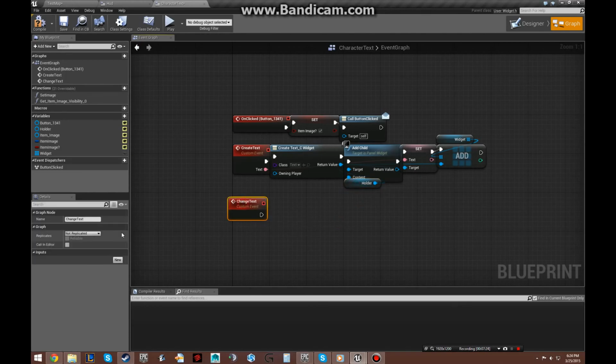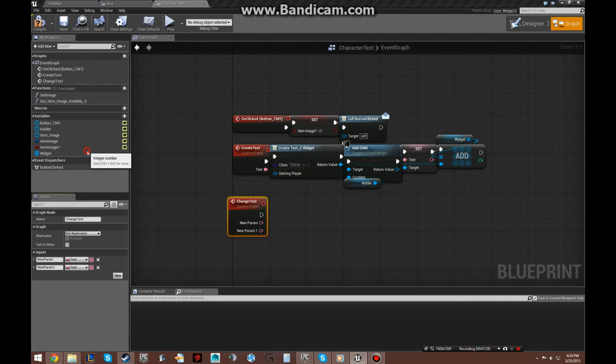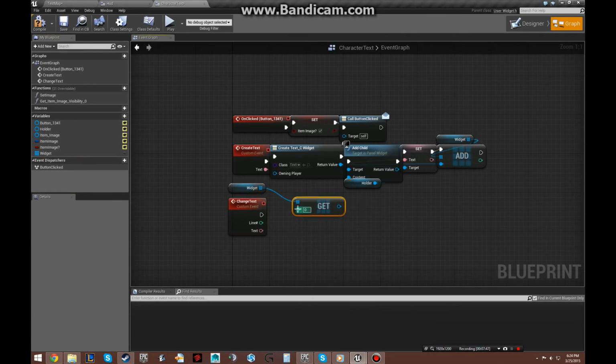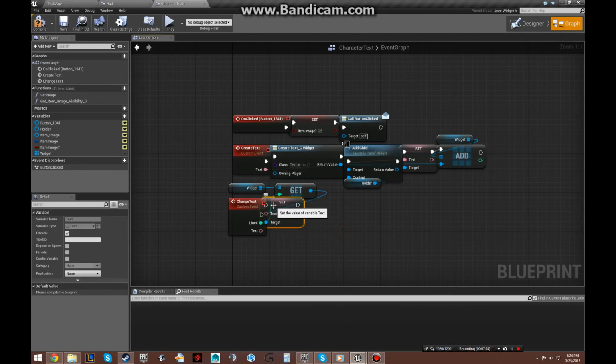And we need two variables, an integer and text. So this will be text. And line number. So we'll get the widget, drag off, connect that to line number. Drag off of this, set text, and to the text.